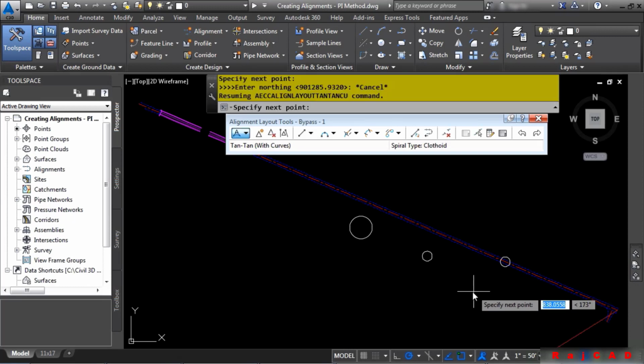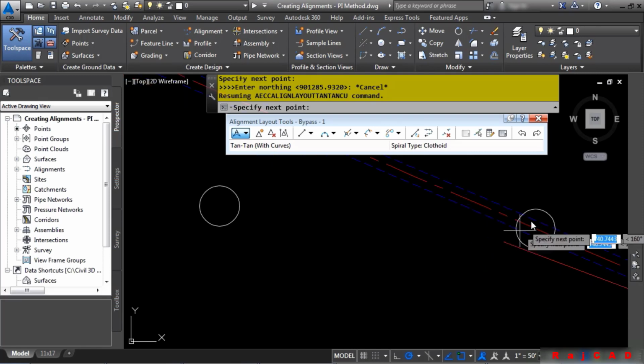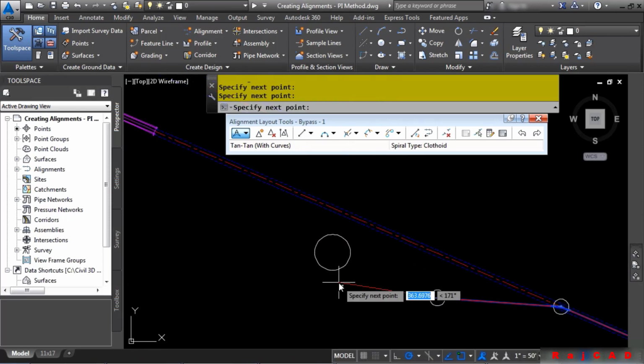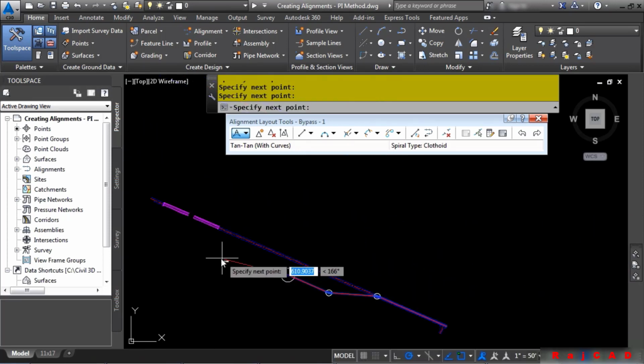Press escape to end the transparent command and notice how we're rubber banding, continuing on the alignment. Some circles have been provided for you to define the additional PIs. Let's go ahead and just snap to them using center snap. Notice how the default radius is being applied to this.